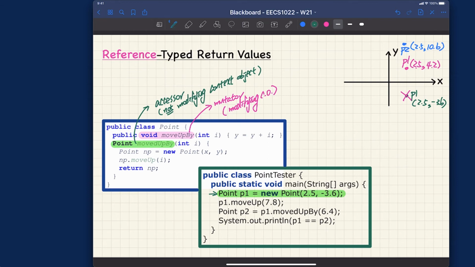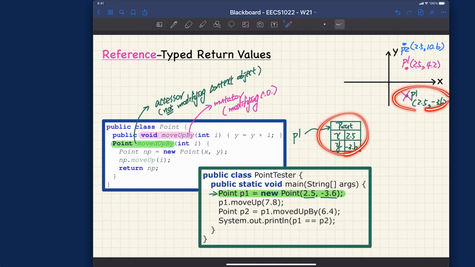This one, you know how to do it, so I'll just visualize it quickly. So that means P1 is actually going to point to a point object in the memory, and the template will just be point. And then the structure for the point will just be the two private attributes x and y. It's going to be 2.5 and minus 3.6. You can see this corresponds to the P1 we just created, right? I'll try to be consistent with the coloring over here. And then we try to call the mutator method over here. We say P1 the move up 7.8, right?